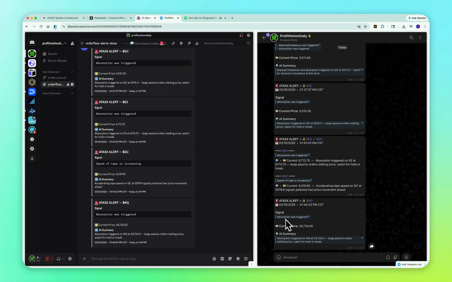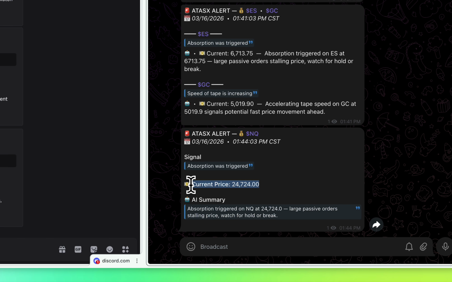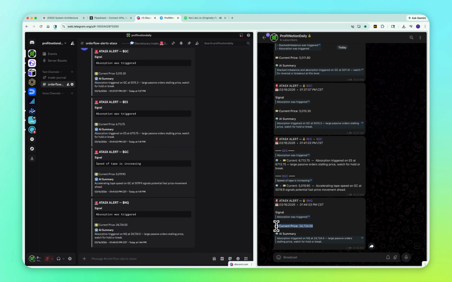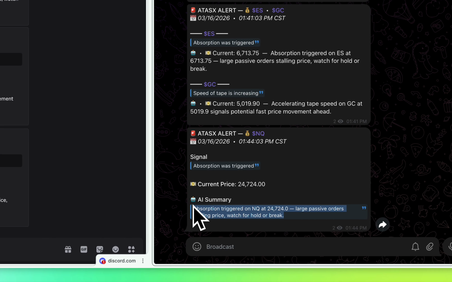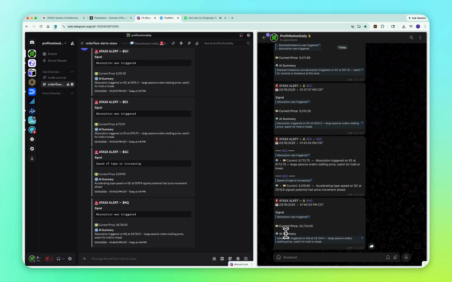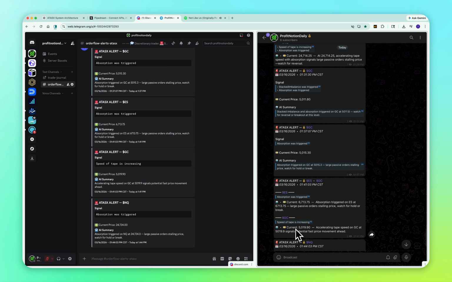Absorption was triggered, and it gets the current price. So this current price is up to 15 seconds delayed from TradingView. And then it gives you an AI summary based on that Claude AI. And so, I mean, that's pretty much it. And you'll get the end of day summaries and everything.